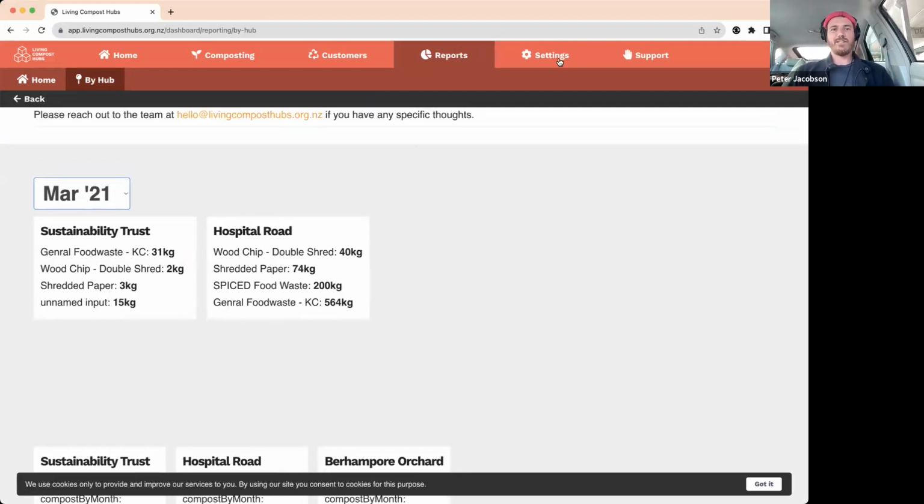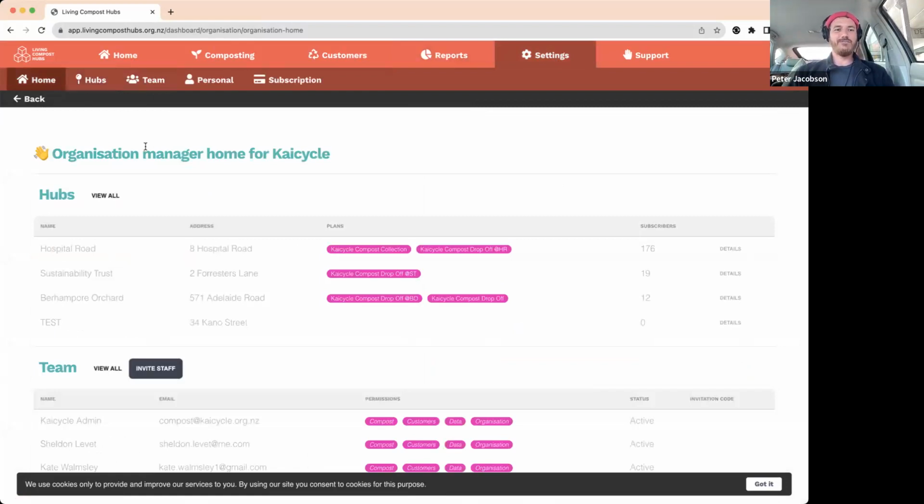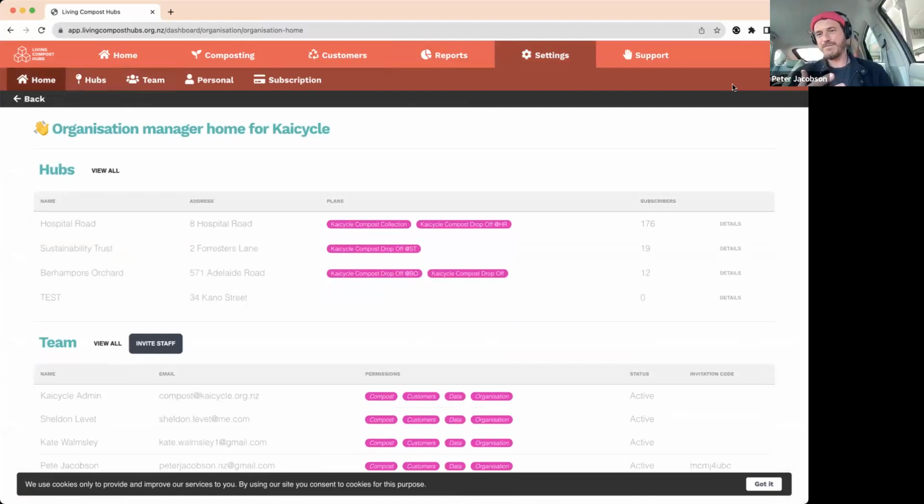We've got some team things here, and just a few settings, but that's probably the majority of it. We've got this customers segment here, which Kaicycle is using to manage all their subscriptions and their income, which I think is around 10,000 a month from people paying for food scrap delivery or collection services. That's all managed through here, including the onboarding.